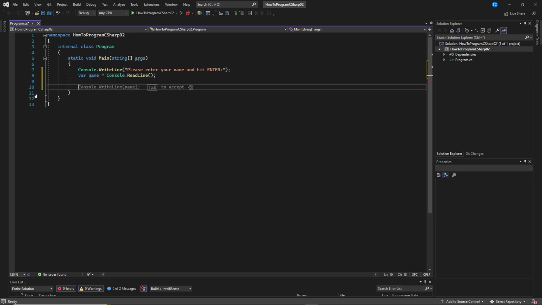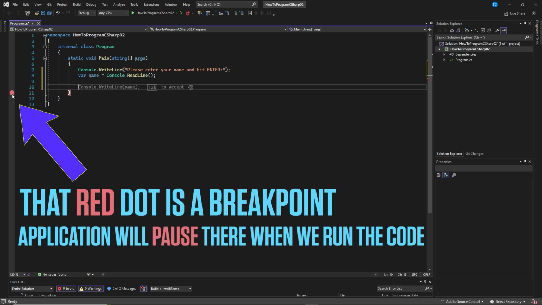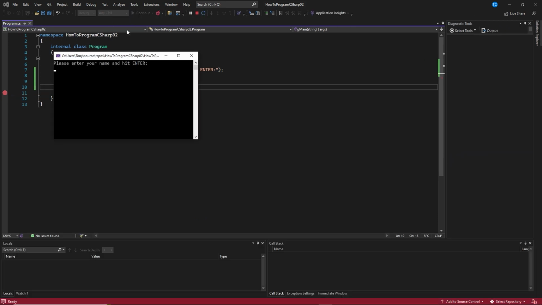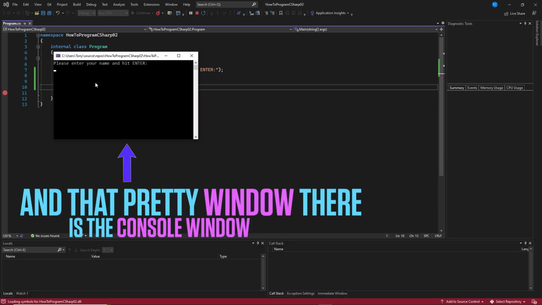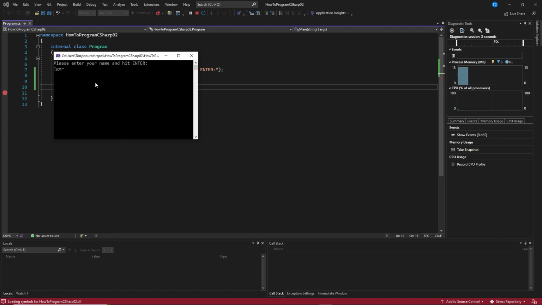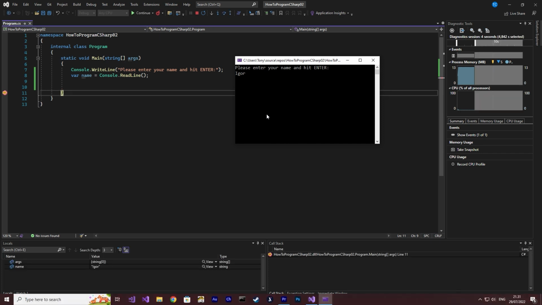Now let's set a breakpoint. That red dot is a breakpoint. The application will pause there when we run the code. Press F5 or play to run the code. And that pretty window there is the console window. Now we see "Please enter your name, hit enter." Igor. There, if you mouse over name, you can see the value it contains.